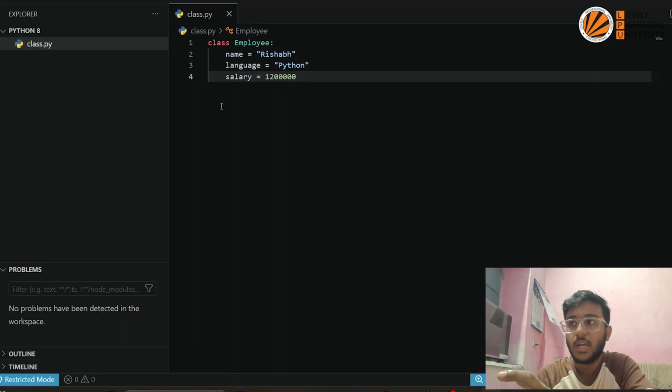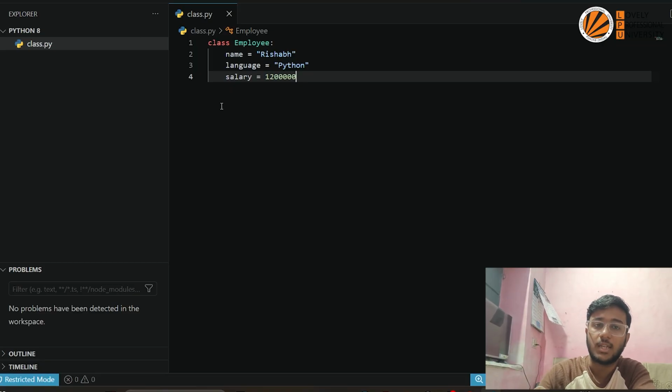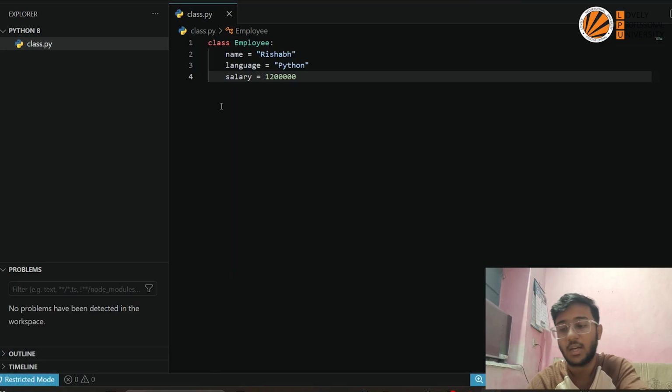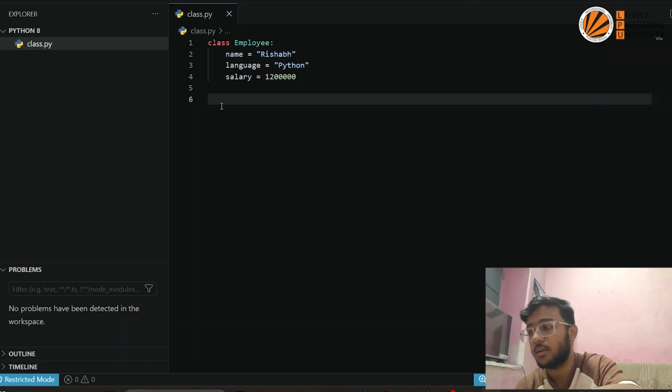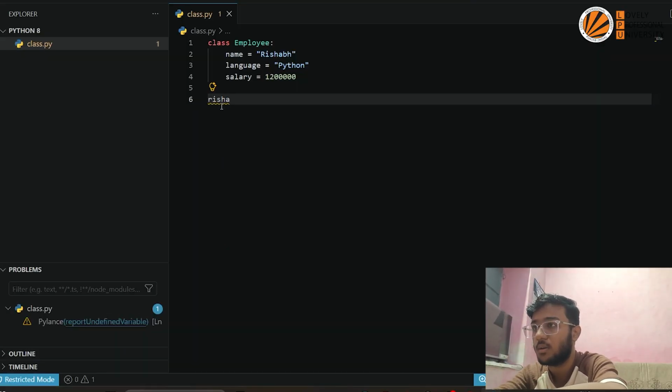So here we have created a class with some objects. Now these are the objects, and that one is our class. We have created our class with these names, language, and salary. The main class here is our employee. Now to create an object, I have to write Rishabh is equal to employee.